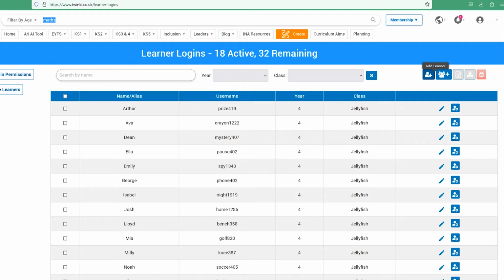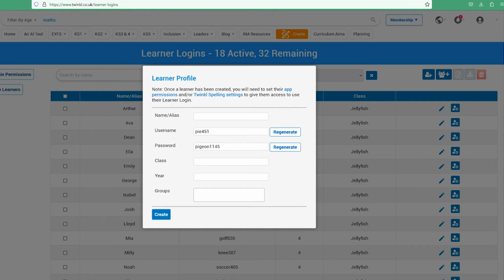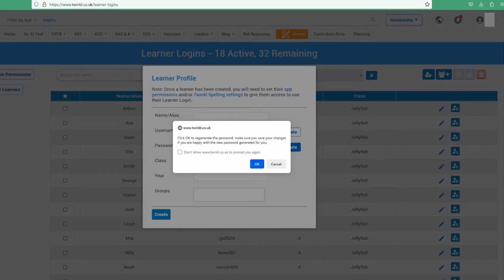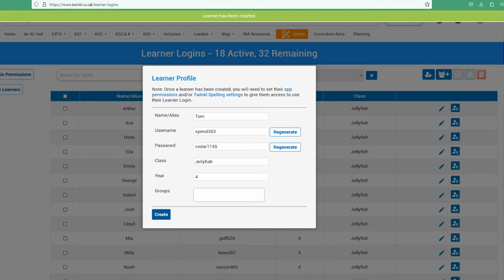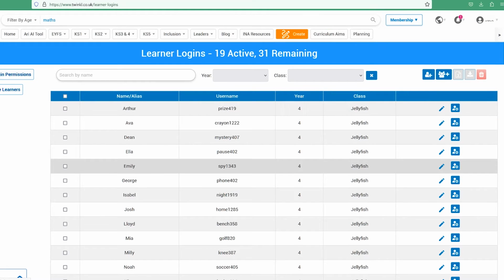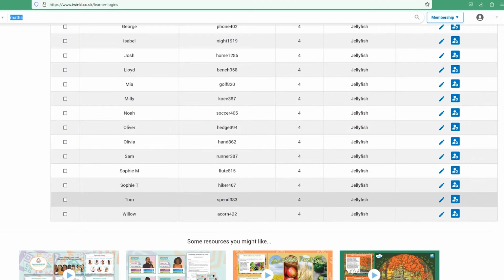To add a new learner, select the Add Learner option. The learner profile comes with a random username and password already generated, but you can click Regenerate if you'd like. Fill in the name of the learner and the class or year if you need to, and click Create. As you can see, your new learner login has been created.